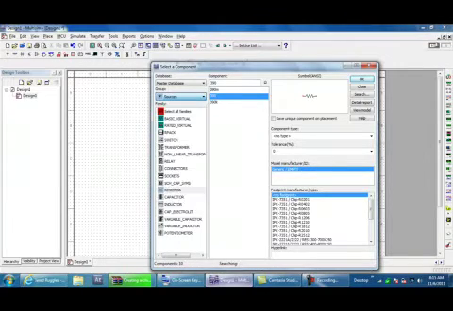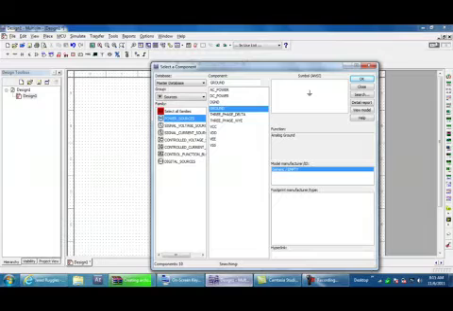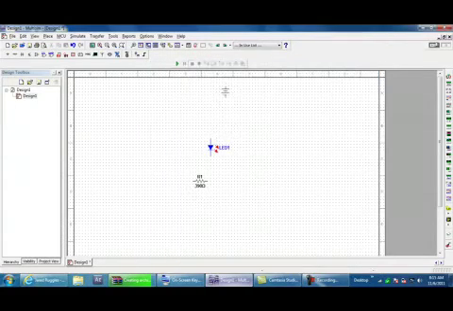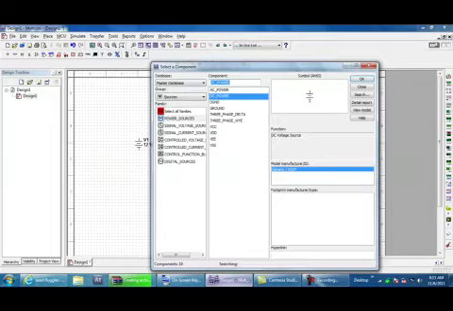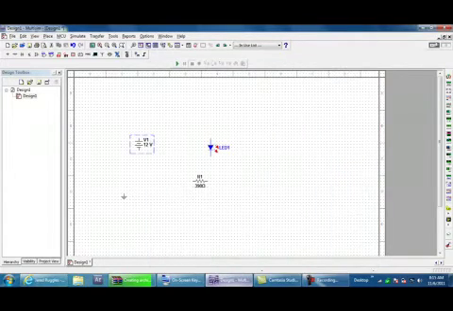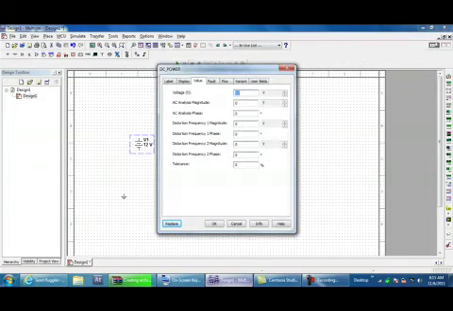Next, what you're gonna need is a 9 volt battery or 9 volt power supply, and that'd be under DC power. And you'll need a ground. Next, change the 12 volts to 9 volts on the DC or battery symbol.